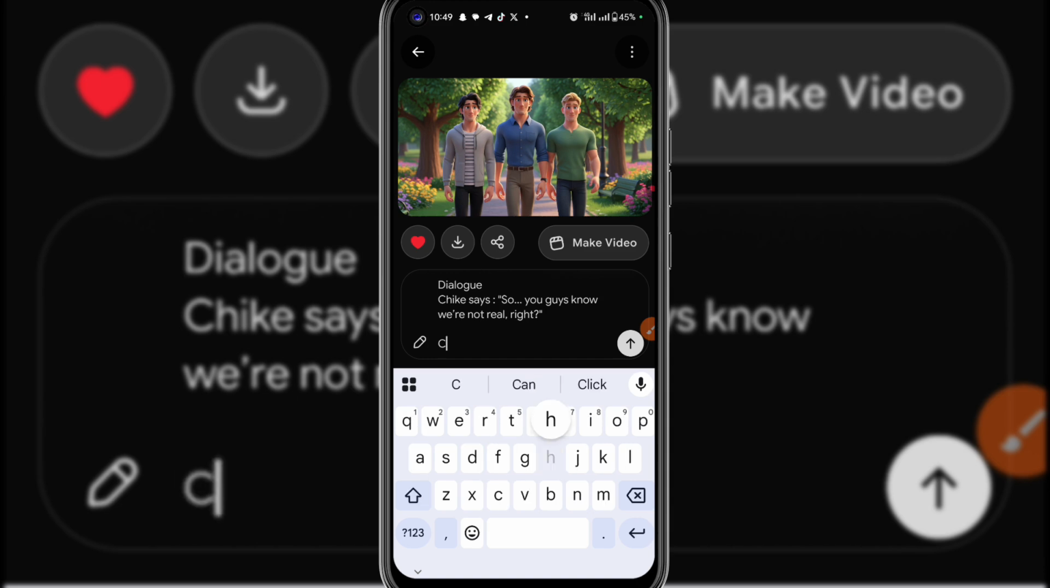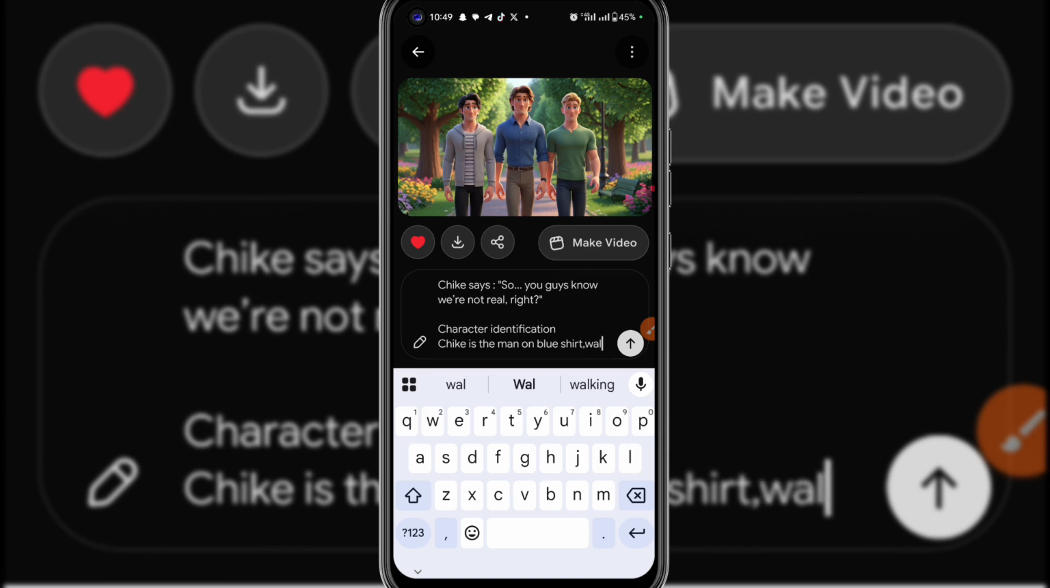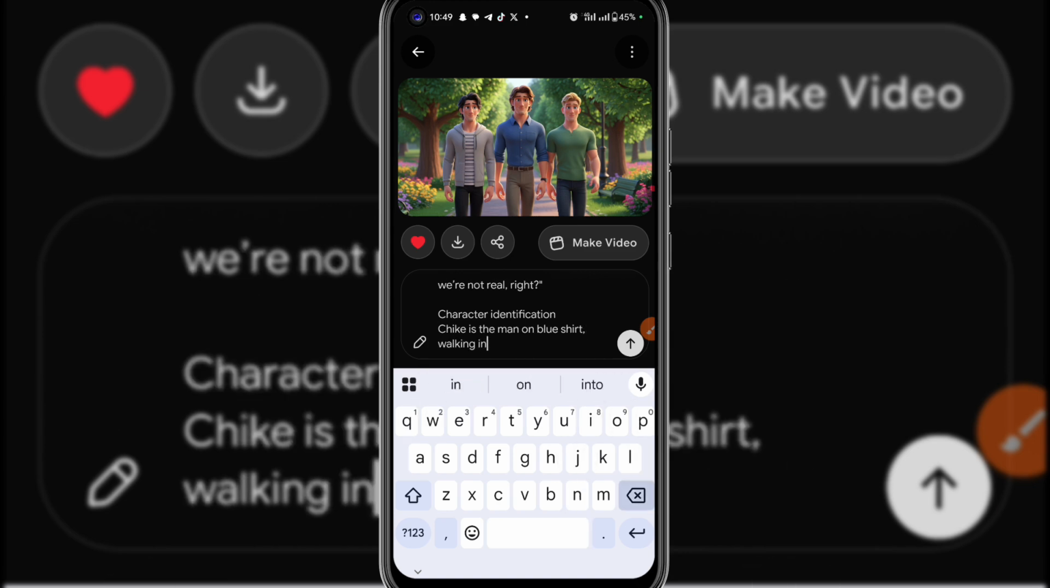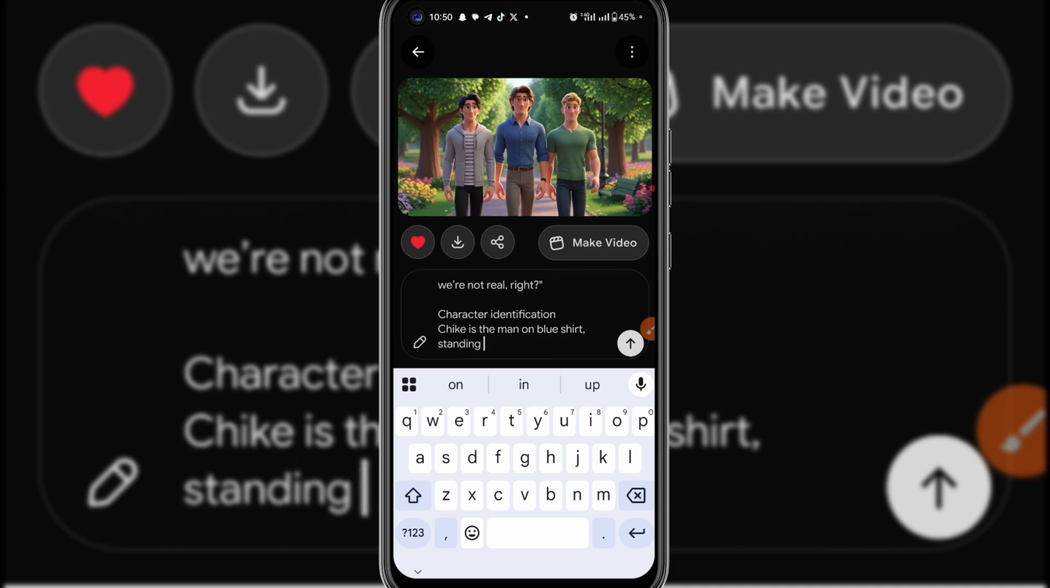Now, say character identification. Below it, I say Chike is the man on blue shirt, walking in the middle. Or should I say standing in the middle? Standing in the middle. What I just did now is character identification.